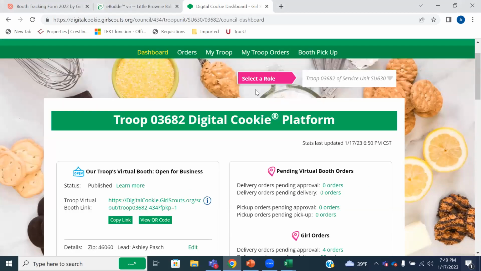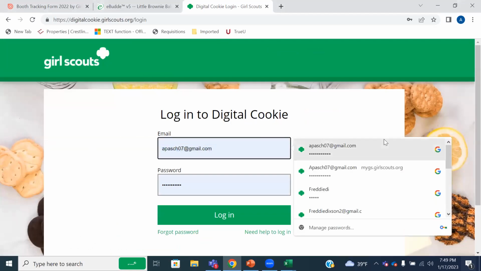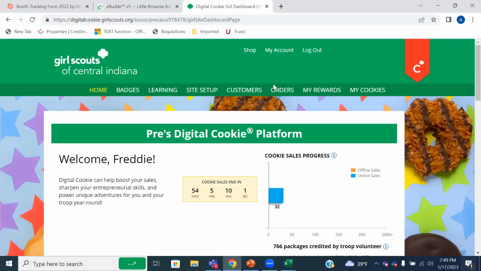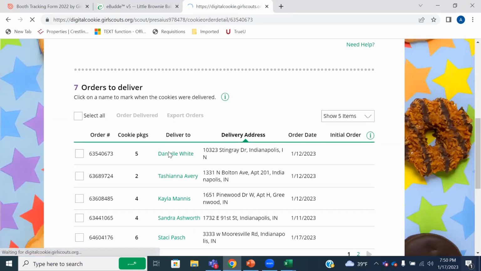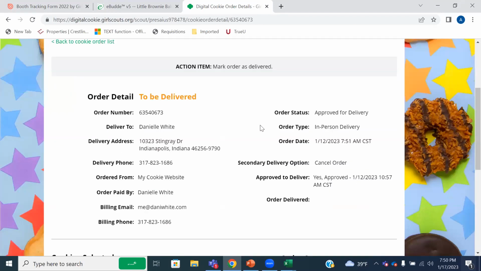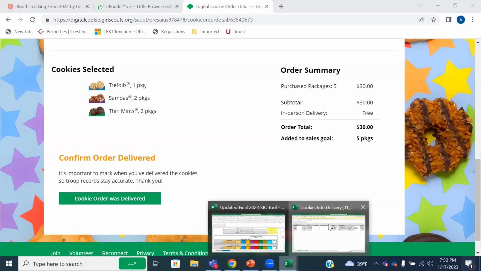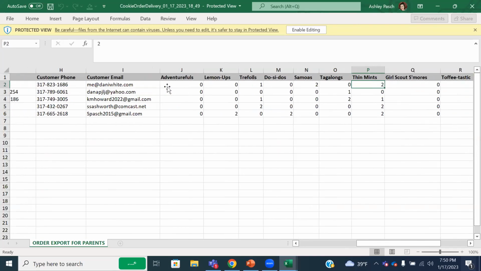One thing I didn't show you is that I can click on that order and see what they ordered. So for Danielle, if I click on her name in green, I can see where to deliver it, and I can see what her order was. And if you export it into Excel, it does the same thing. It tells you where to deliver it and what she ordered.